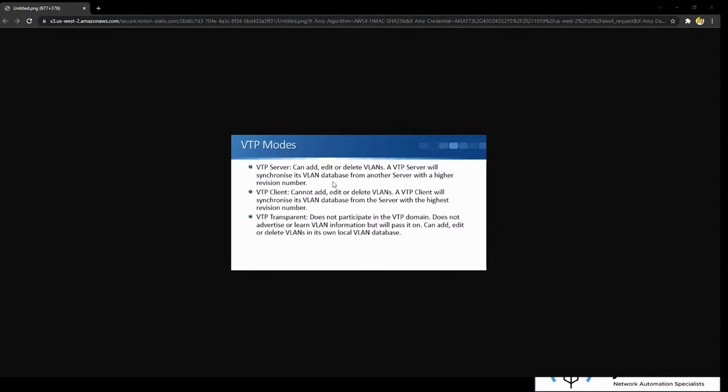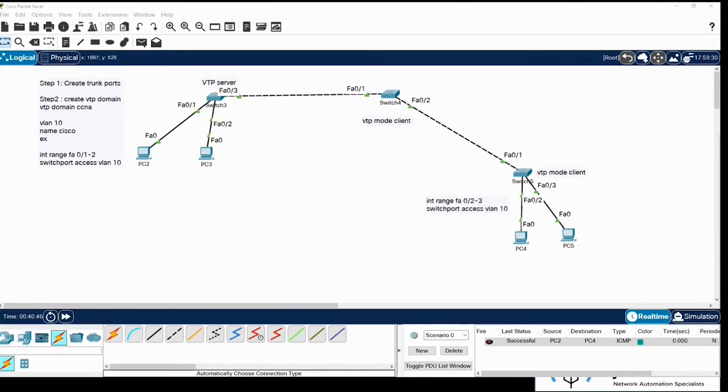Now this does not participate in the VTP domain. However, if two devices are connected through a transparent mode switch, it will pass the information to the next device. And also it can create, edit or delete VLANs locally. So basically, whatever changes are made on a device in VTP transparent mode will be made locally only. I hope now this is more clear to you guys. So I'm removing this and you can continue your practical.